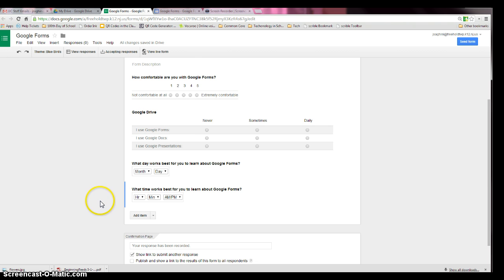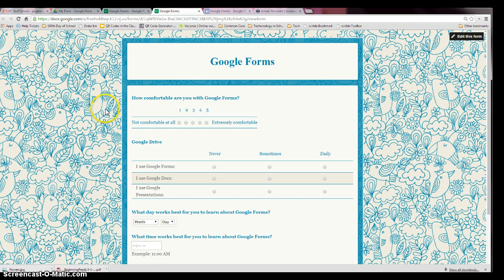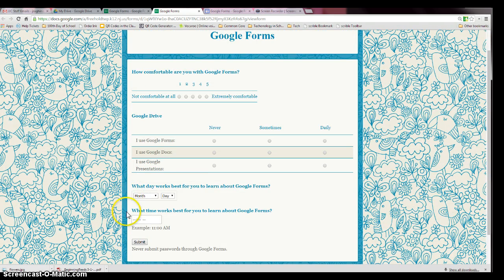Let's take a look at how these 4 advanced question types will look on a live form. You can see that this is the scale option, this is the grid option, date, or time. I hope that this helps you to create Google Forms that include the advanced question types.